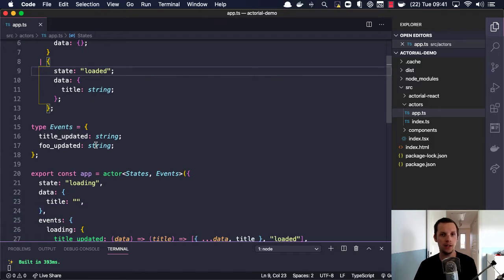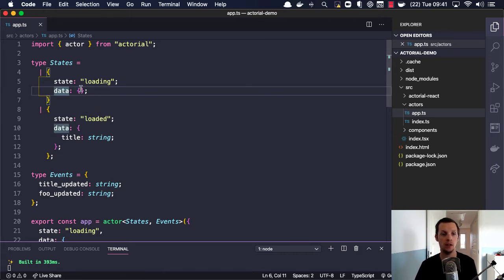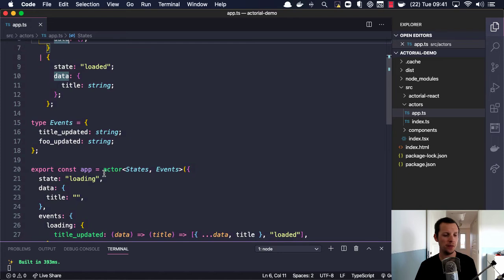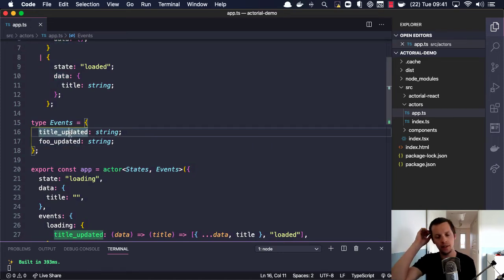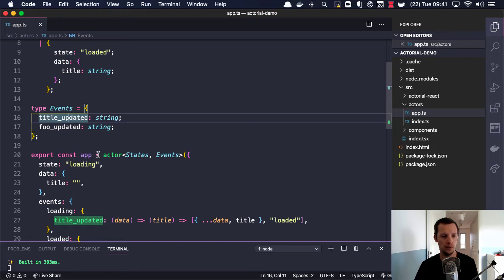Basically, an actor is an isolated tiny piece of logic which runs behind states. In this case, we have an app which can either be in a loading state or in a loaded state. When it's in a loading state, it doesn't have any data. When it's loaded, it has a title. Then there are two different events that can be passed in, with silly names, sorry about that: a title updated event and a foo updated event.